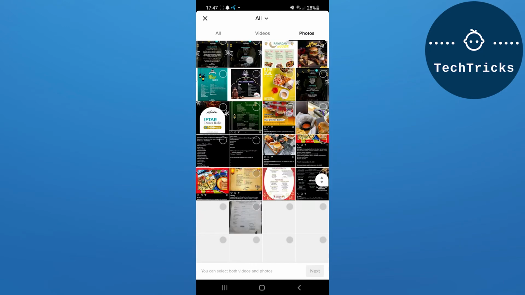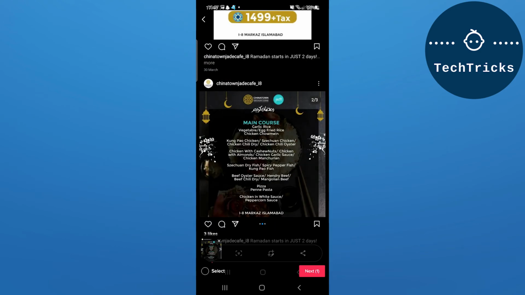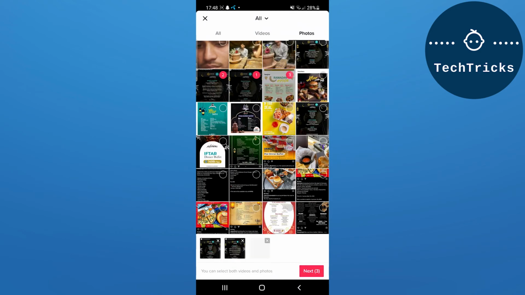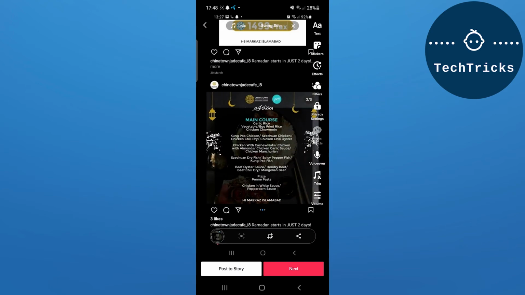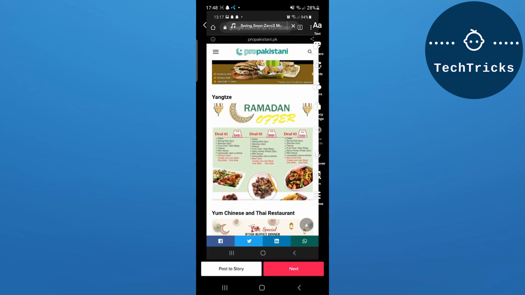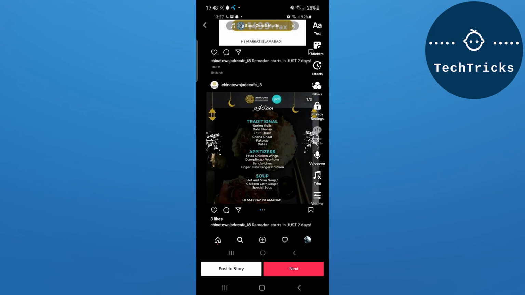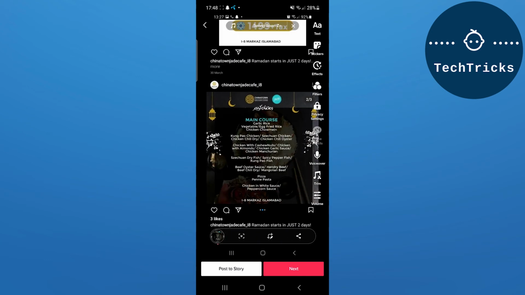Let's say I am selecting some photos and then hit the next button. As I hit the next button, now I can post them or in our story, or I can change their timings, that is how they come in a video, and also I can edit the voiceover and all the other things.